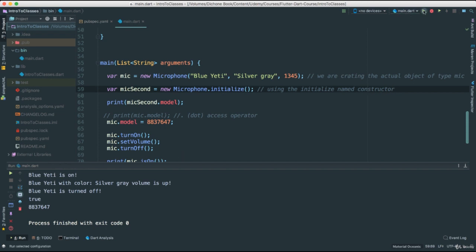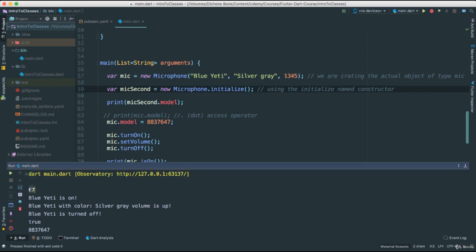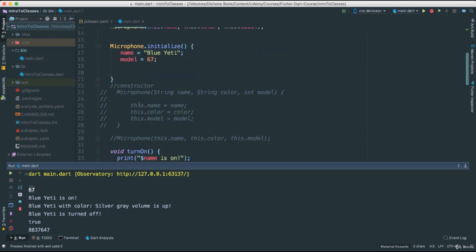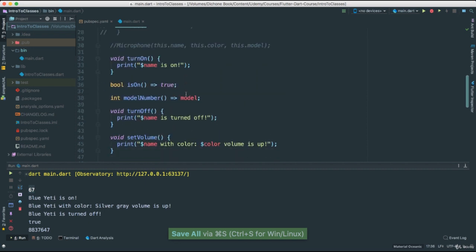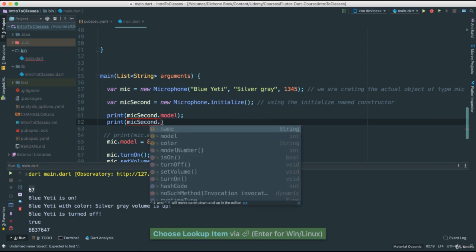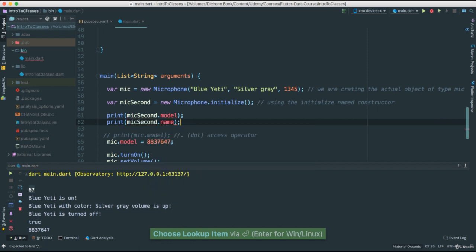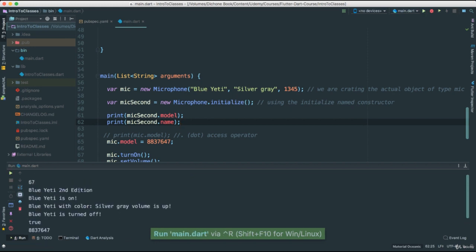Let's give it a run and see what's going to happen. Right, we should see 67, because that's what we set when we initialized our microphone constructor here. We said model is indeed 67. Let's say the name is Blue Yeti second edition, so we can see the difference perhaps. Let's go ahead and say print micSecond.name. You should know already what's going to happen here, but nevertheless, there we go, 67 Blue Yeti second edition.